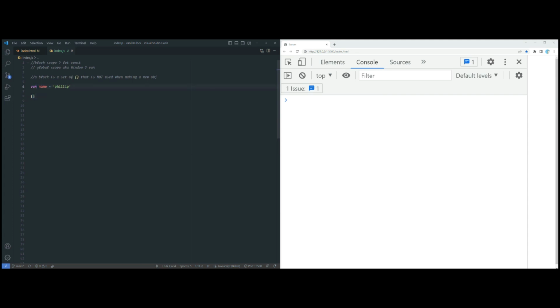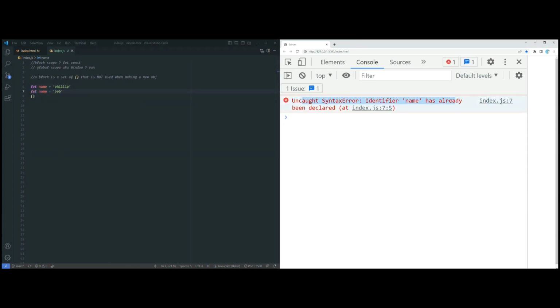Okay. Look, let name is equal to Philip. If we do let name is equal to Bob here, we get an error: identifier name has already been declared. Because when JavaScript gets to line 7, it sees let, so it's going to check this whole scope up here and down here to see if there's any other variables with the same name. And it finds Bob. So it says, nope, can't do that.